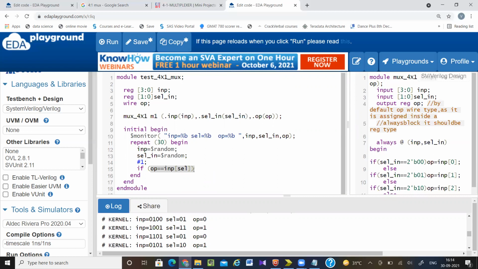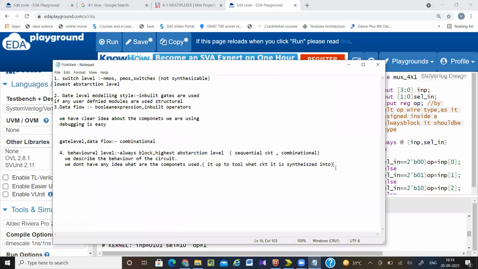Output equal to input of select. Like if select line equal to 0, output equal to input of 0. Select line equal to 1, so output equal to input of 1. Select line equal to 2, so output equal to input of 2. So I can simply write output equal to input of select. So this is like one line of mux code.